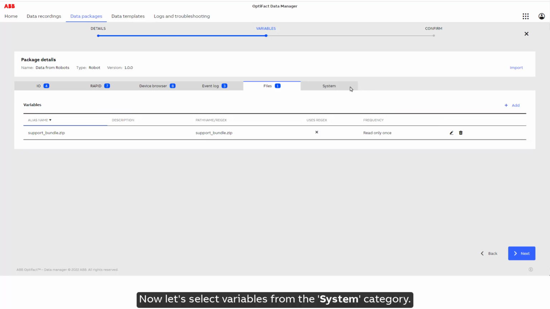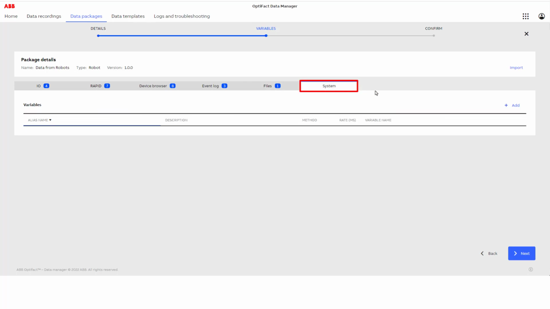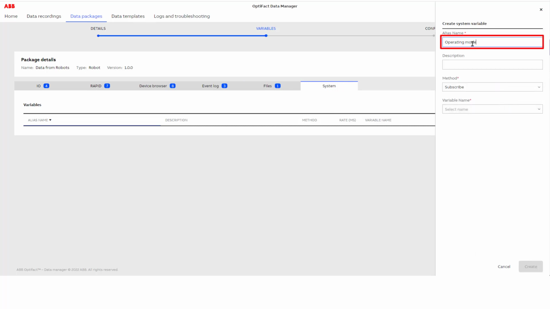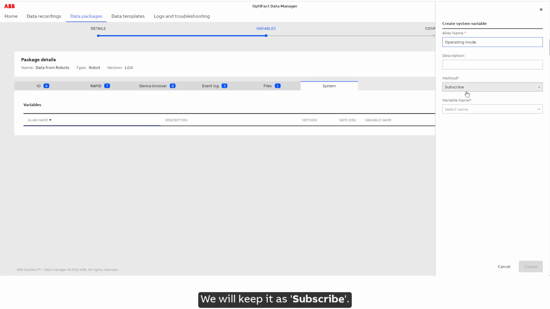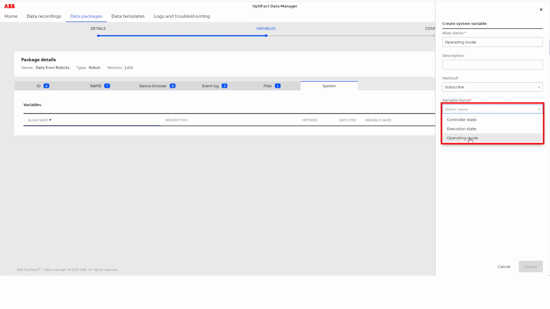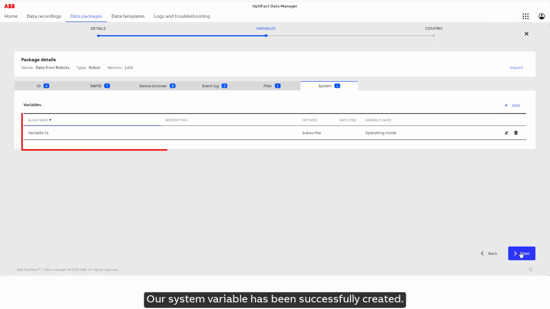Now let's select variables from the System category. Click on Add. Here we need to enter the alias name. Select the method. We will keep it as Subscribe. Select the variable in which we are interested. Click on Create. Our system variable has been successfully created.